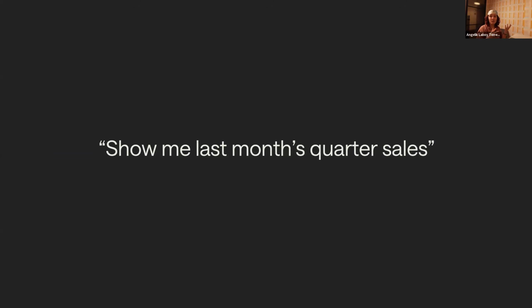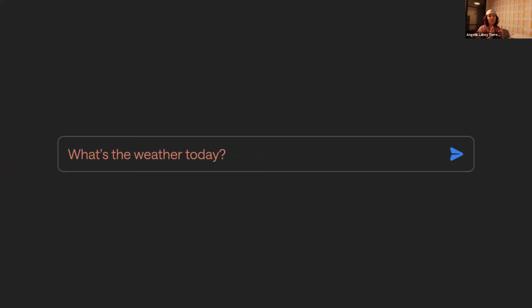If you give it a piece of text that says, show me last month's quarter sales, an embedding model converts that text into a vector. And it looks something like this. It becomes a list of numbers representing its meaning, not just words. But let's backtrack and understand why that is powerful. In a traditional database, you can only search for exact words or exact matches, but language is messy and people can often ask the same thing in many ways, like, what is the weather today? Is it sunny out?